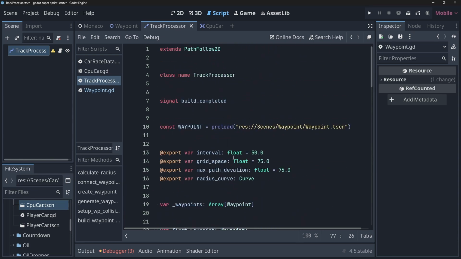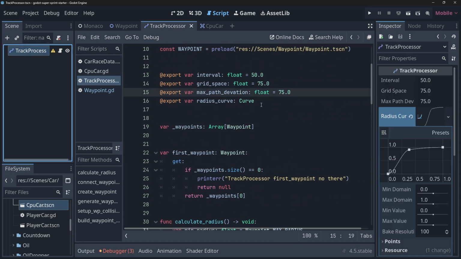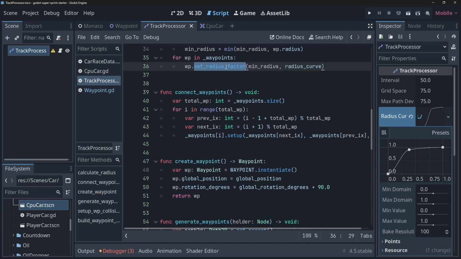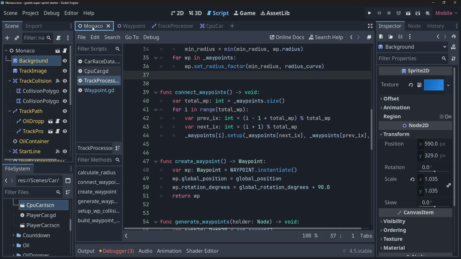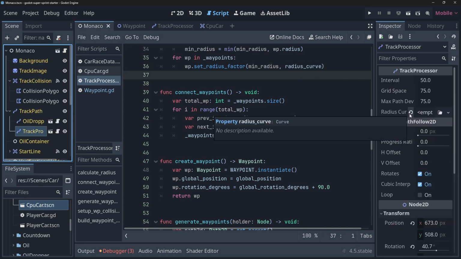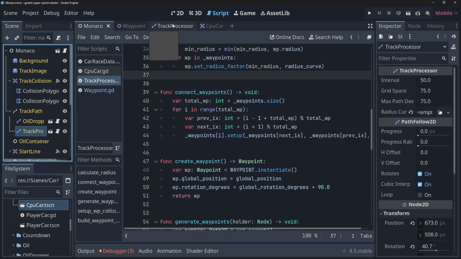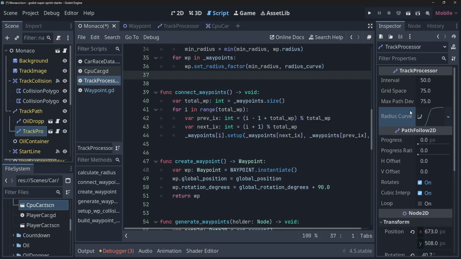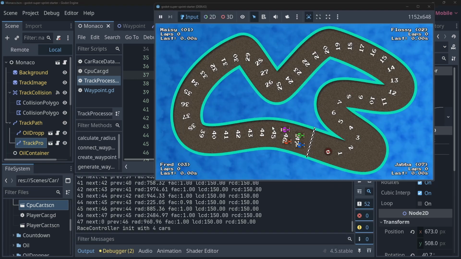Have we got a radius curve on track processor? Yes. And we see one in the inspector? Yes. What's going on here? Set radius factor? Yes. What about track? No. How has that happened? Maybe that's happened to you as well, but I'm pretty sure I've been using the track processor from here. Why is it cleared out from here? Okay, I'll reset that so we've got a curve. Does it now run? Yes, it does.